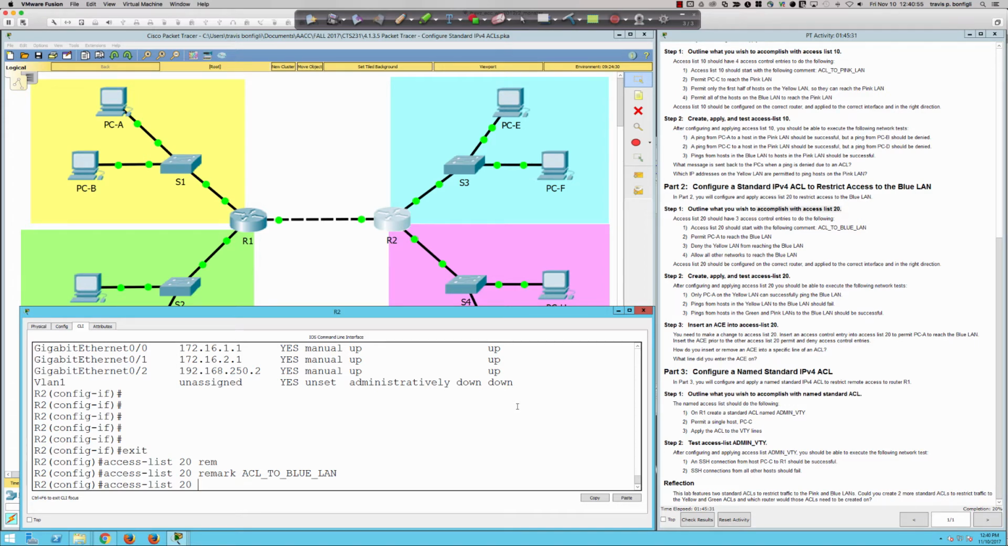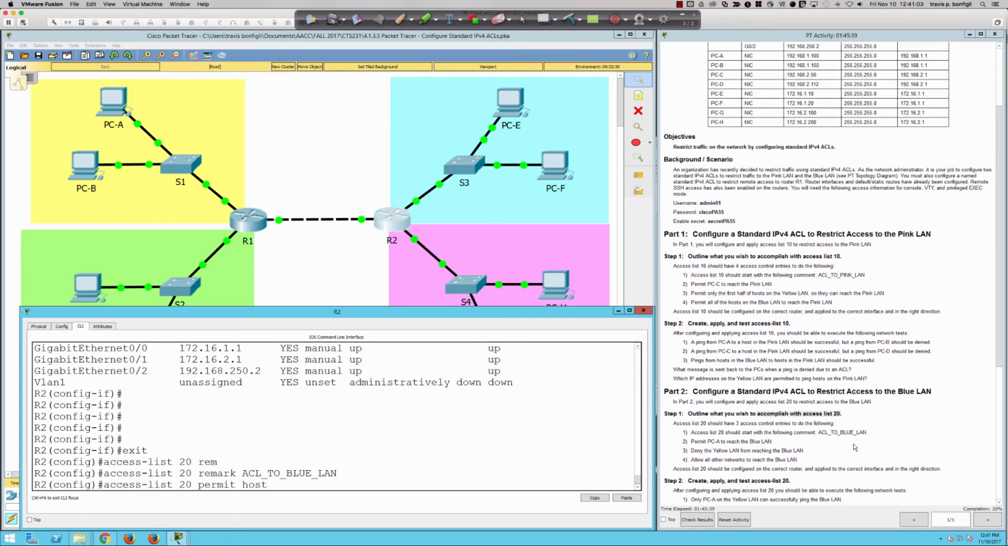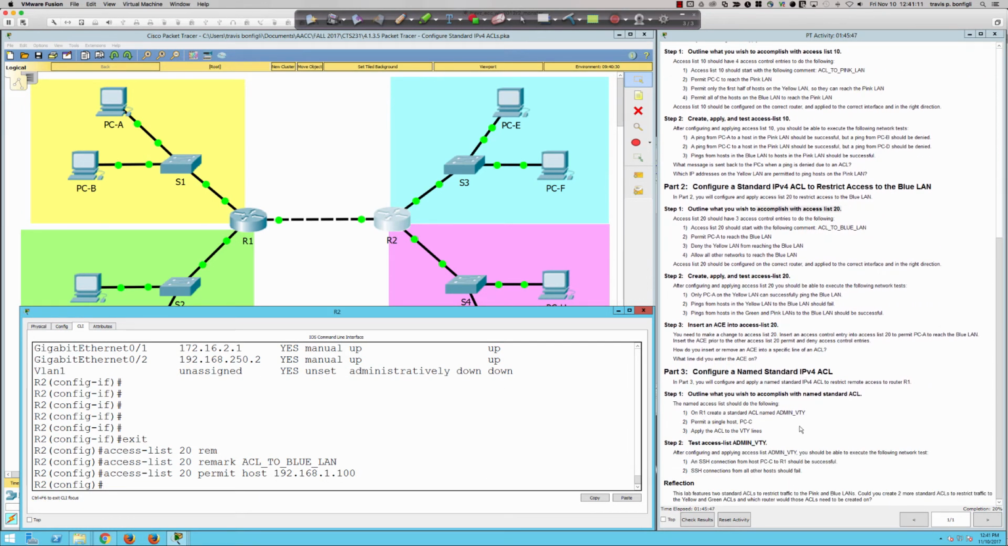So access list 20 permit the host, who is going to be PCA, and of course I'm pasting PCA's IP here, 192.168.1.100, and that's it, right? So we're going to permit PCA to reach the blue LAN. We're going to deny the yellow LAN from reaching the blue LAN.